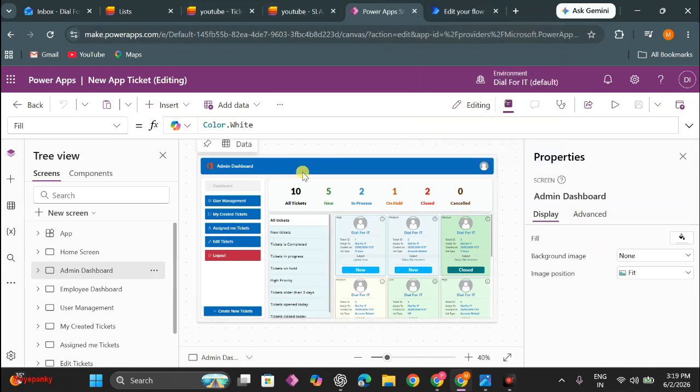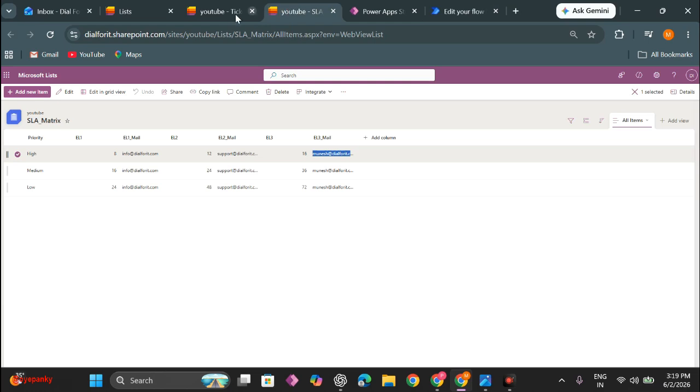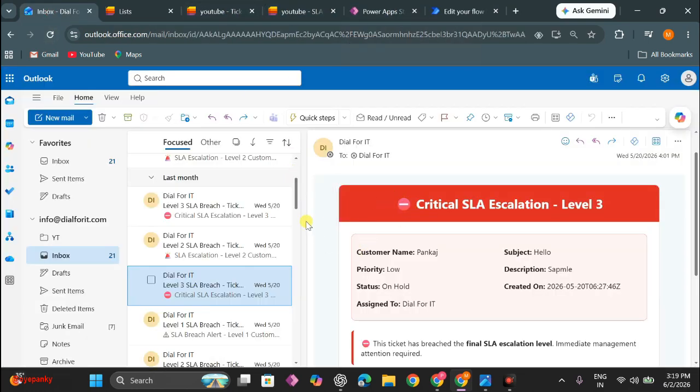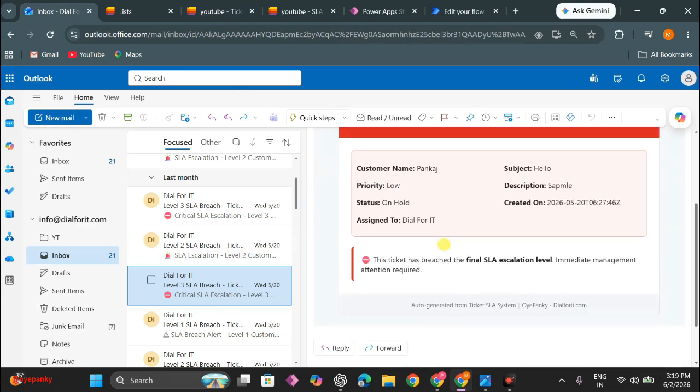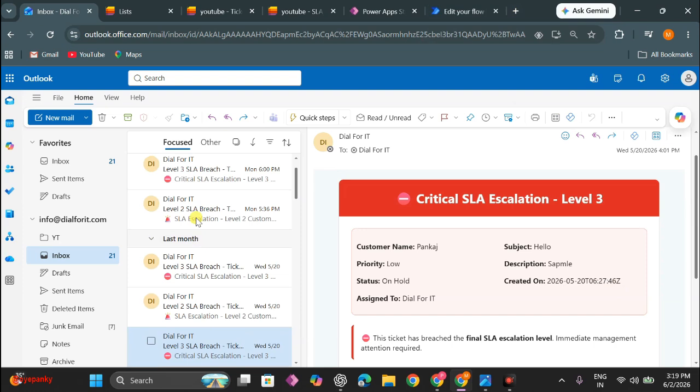In the next video I will explain how we create the SLA system using Power Automate and a SharePoint list. You can get email alerts, and also WhatsApp alerts if you want. You can also get Teams alerts and SMS, and create them as per your requirement. We are using only email escalation alerts.